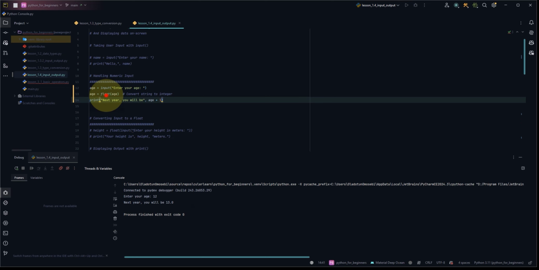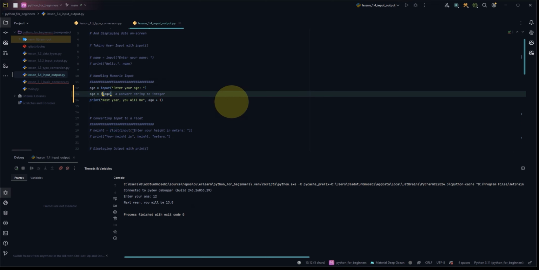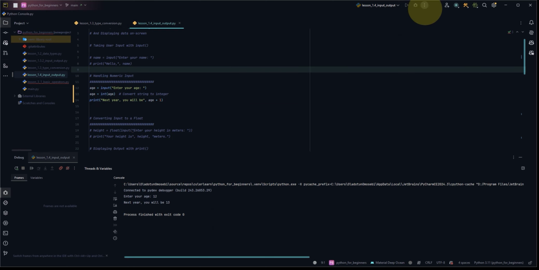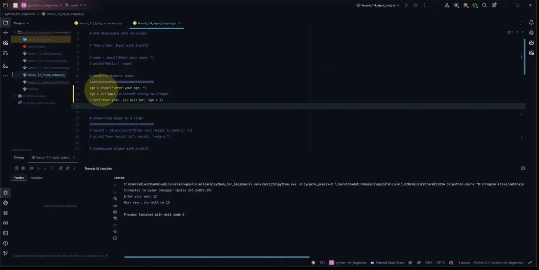So what you see is that it's converted to a float, which should ideally be an int. So I'll just change that to int and then run it again. When I say 12 now, you see it says next year you'll be 13. So it simply converts the input into an integer and then adds it to 1.